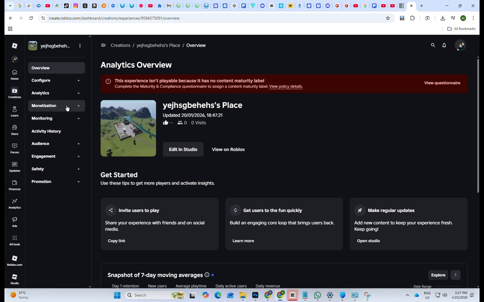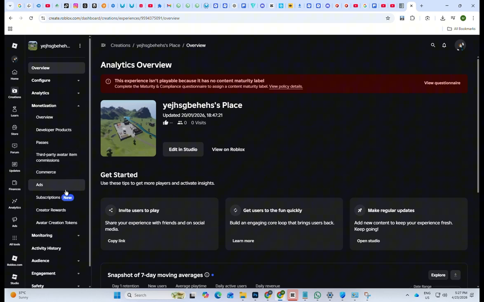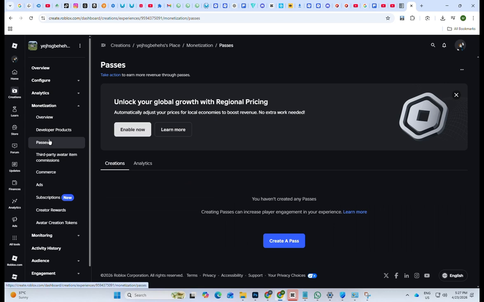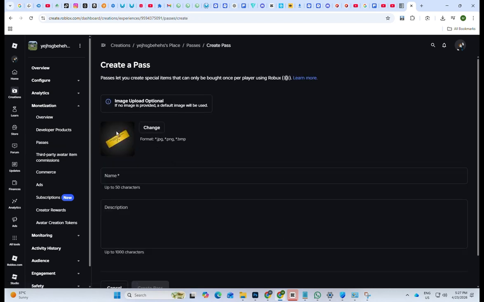Now scroll down on the left side and find Passes under Monetization. Click on it. Then scroll down and click on Create a Pass. You can upload a custom image or keep the default one.